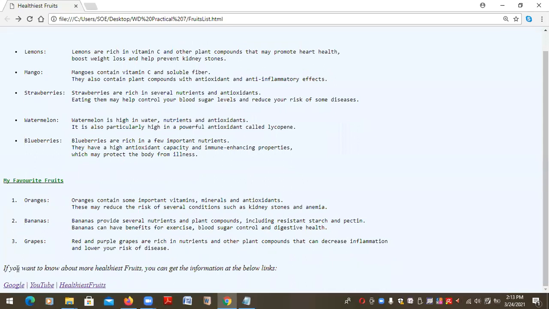Then here, for example, if you want to know more about the happiest fruits, you can get the information at the below links. So I gave the 2 external links here. You can click to Google and you can click to YouTube.